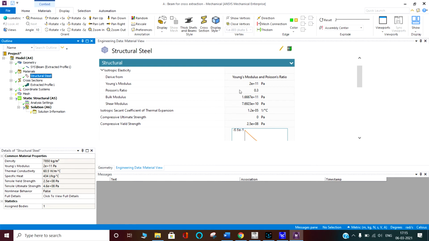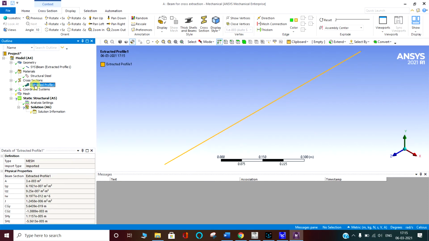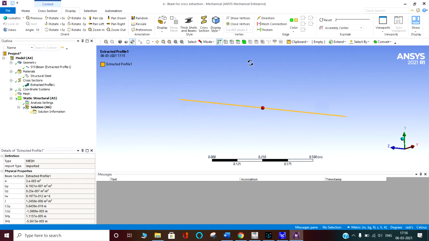In the material, structural steel has Young's modulus of 2 into 10 to the power 11 pascal, or 200 gigapascal. If you want to see the cross section, this is the option for the cross section here. Oh, it has come with a cross section like this.